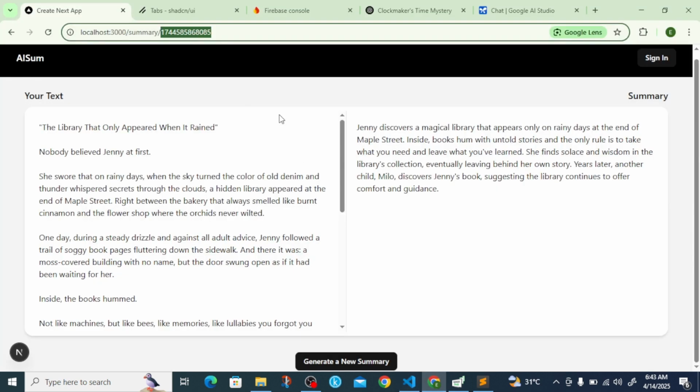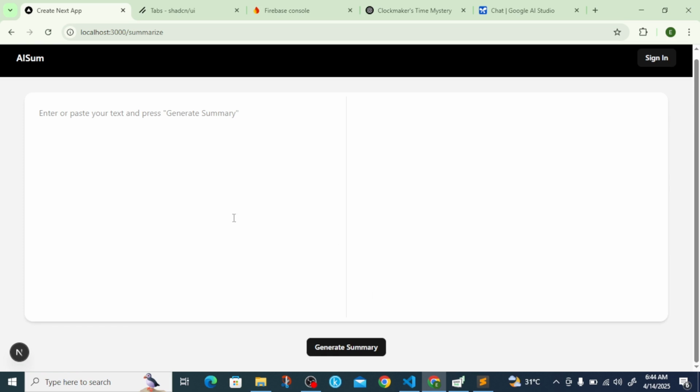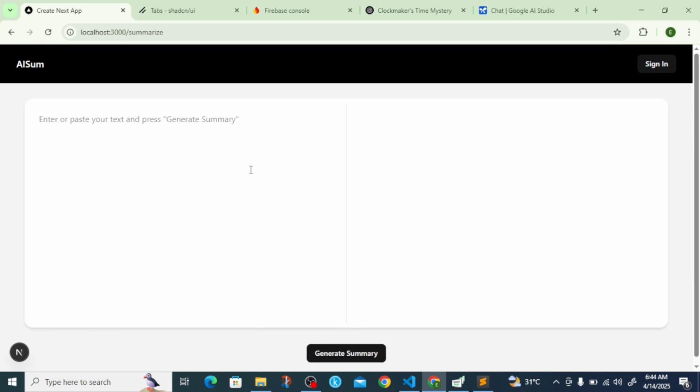Let me copy this ID. Alright, so when I click generate a new summary, I should be taken back to the summarize page. Yeah, I've been taken back to the summarize page, and from here I can generate a new summary. Now just a quick observation. We are logged in, but this navigation bar is still showing sign in, which doesn't make sense. So let's go back and fix this navigation bar so that it can change to something else when we are logged in.